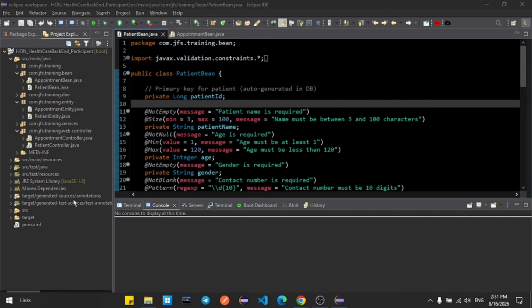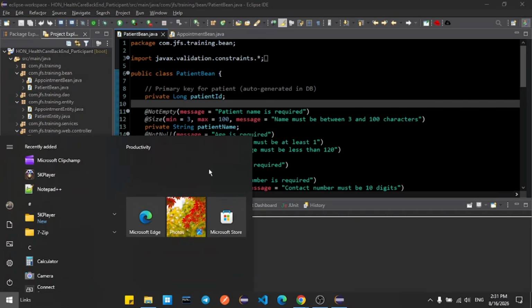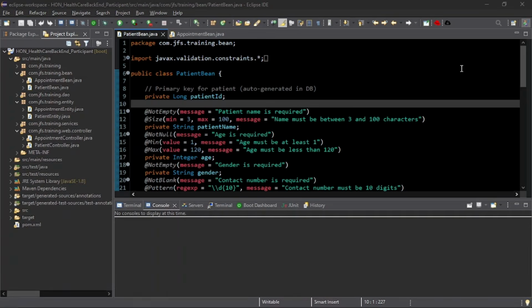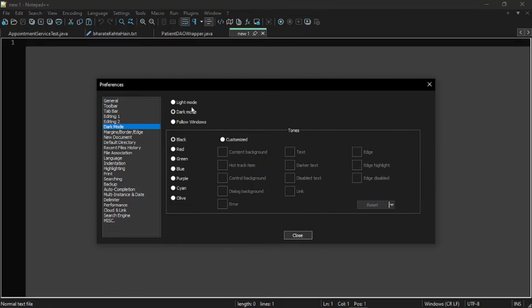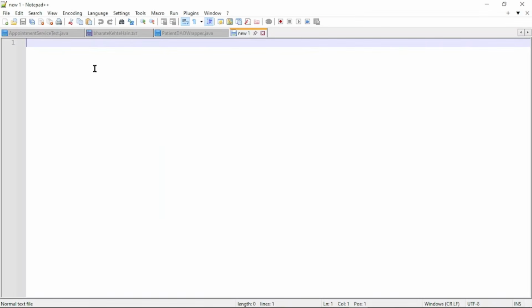Let me open my notepad. Preferences, dark mode, light mode. Okay.